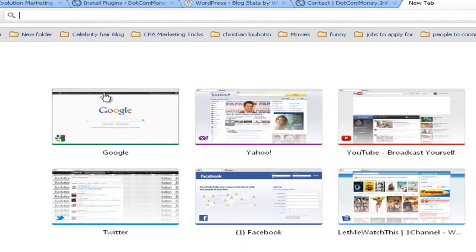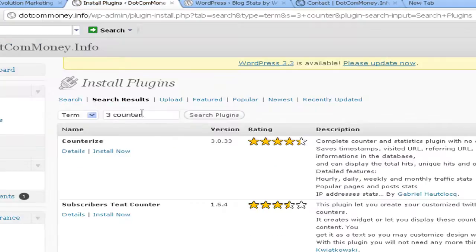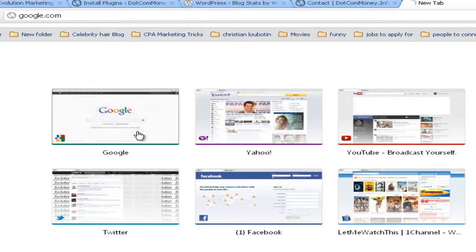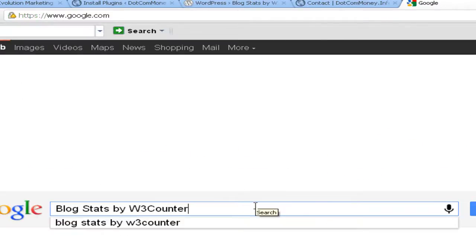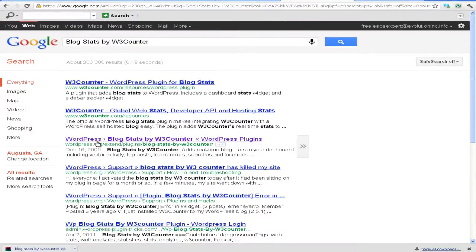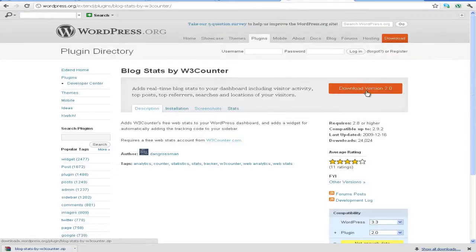Okay, the W3 Counter plugin is not actually accessible from the install plugins search feature in the back part of WordPress. So you're actually going to have to go to Google. Once you get to Google, enter blog stats by W3 Counter and hit search. What you want to look for is WordPress Blog Stats by W3 Counter WordPress plugin. Click on that, then click on download version 2.0, and it's going to download the W3 Counter plugin.